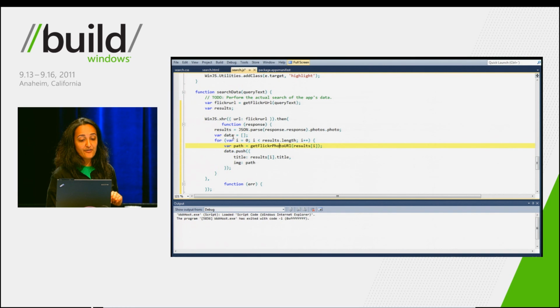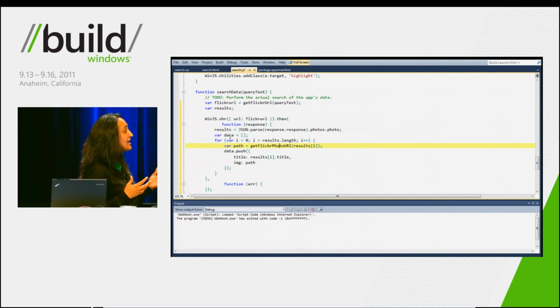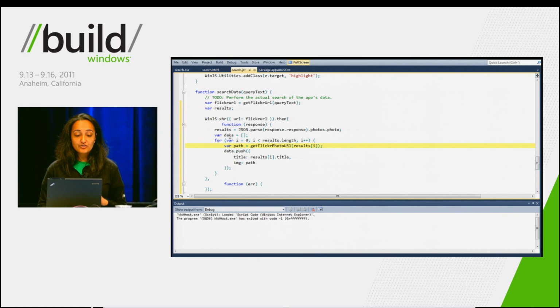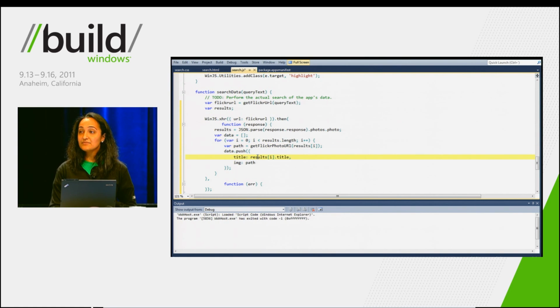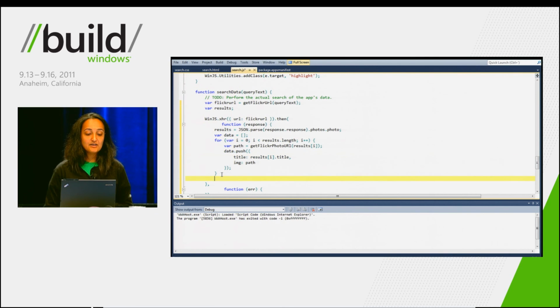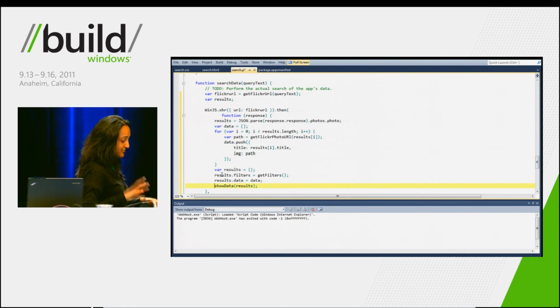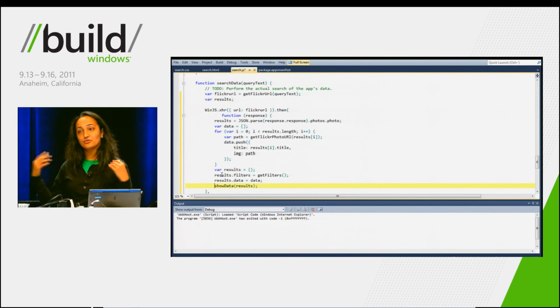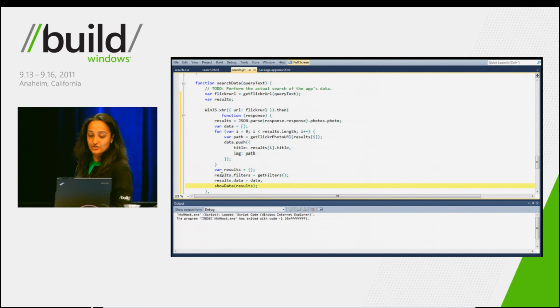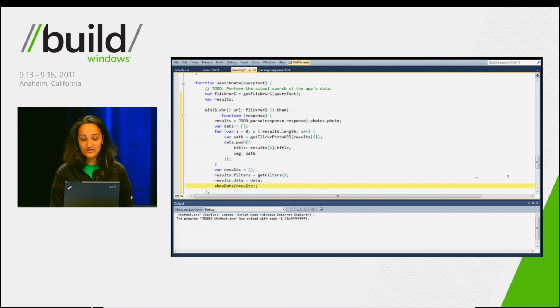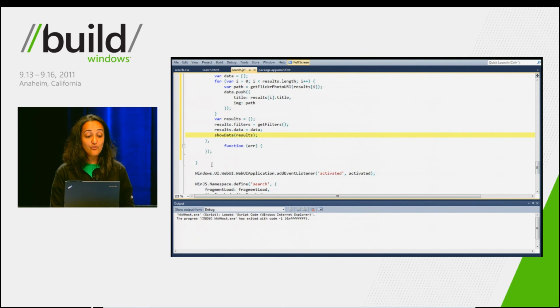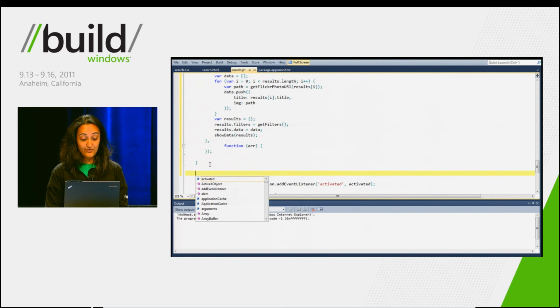Now, I've created an array called data, and this is my array of search results. And my array of search results contains two things, the title of the image and the URL to the image. That's it. So far, query Flickr, build an array of results containing the title and the URL to each image. Then I display it in the UI. To display it in the UI, I create a results object, and I just set two properties. I get the filters that I want to show in the view and the array of results that I want to show in the view. I have a helper function to help me get the filters. So let me show you how we actually display the results in the view.